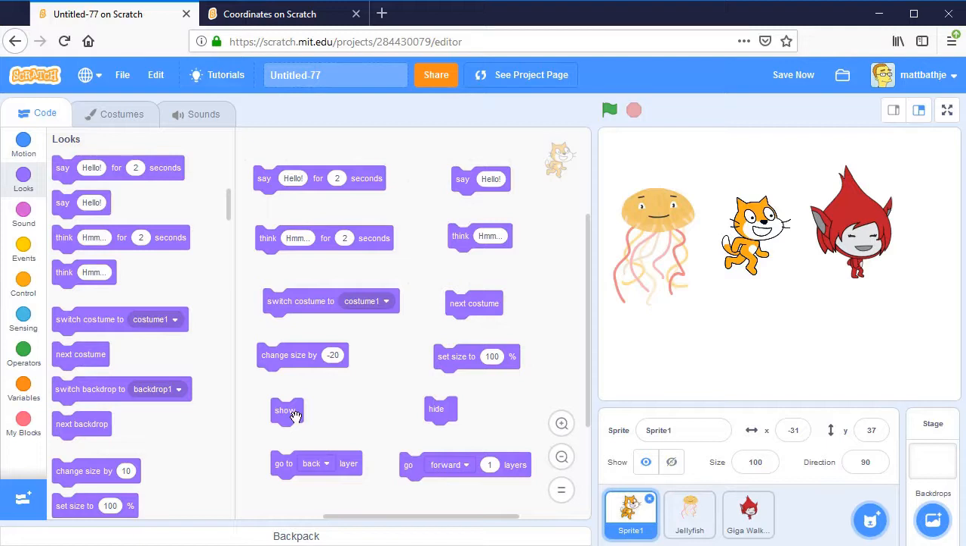Why would you want to do this? A good example would be if you wanted it to look like your sprite was coming in off the side of the screen or something like that. Initially, you'd want it hidden so that you can't see it, and then later on you would show it when it's coming in so that it looks like it's coming from off screen.